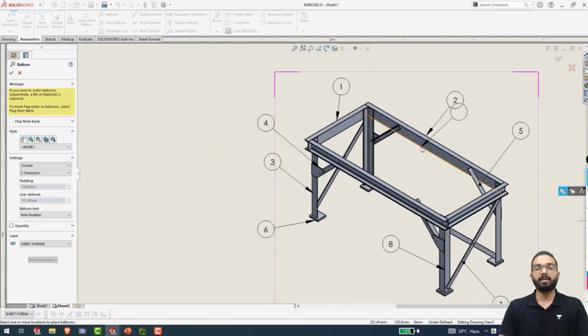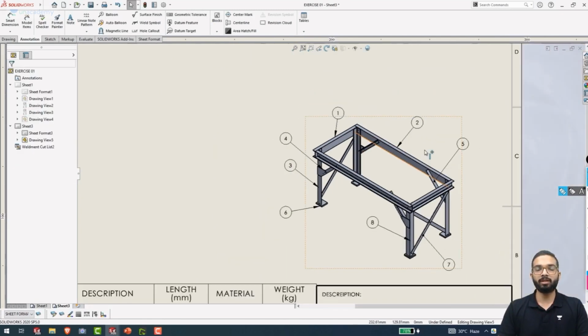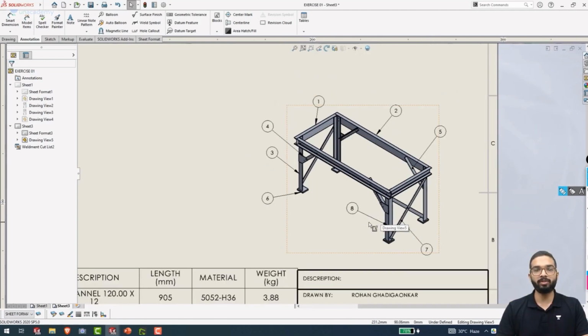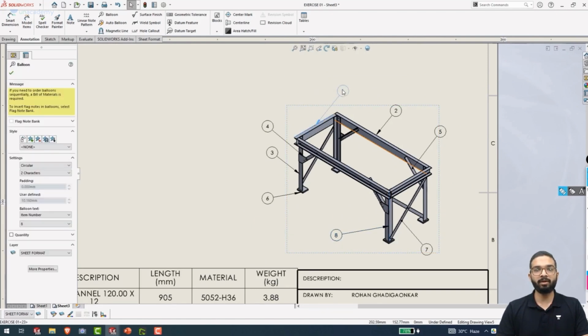Let's see if I have added all the components. That is, I will just check the number simply. 1, 2, 3, 4, 5, 6, 7 and 8. Yes, I have created a balloon for all of these. Now I will simply arrange these balloons so that they are organized in a systematic order and don't look as if they are added just for namesake. This is how you can add your ballooning. We can keep this over here like this.